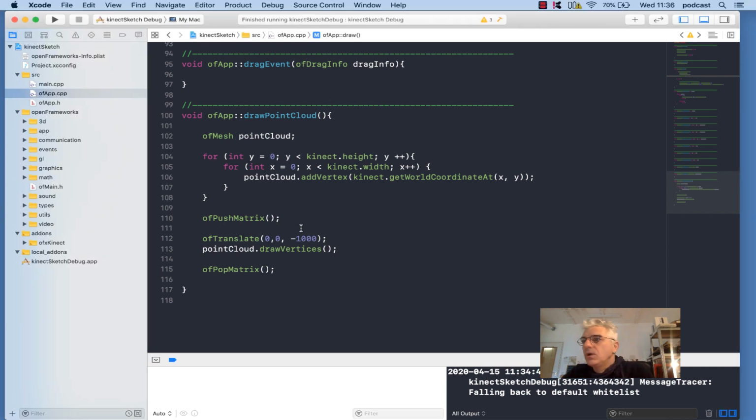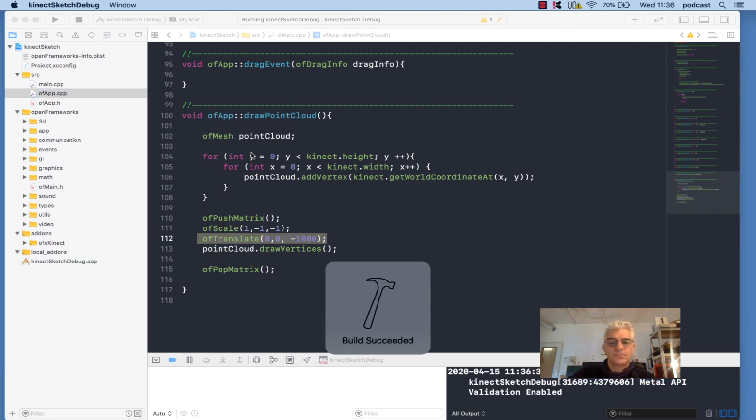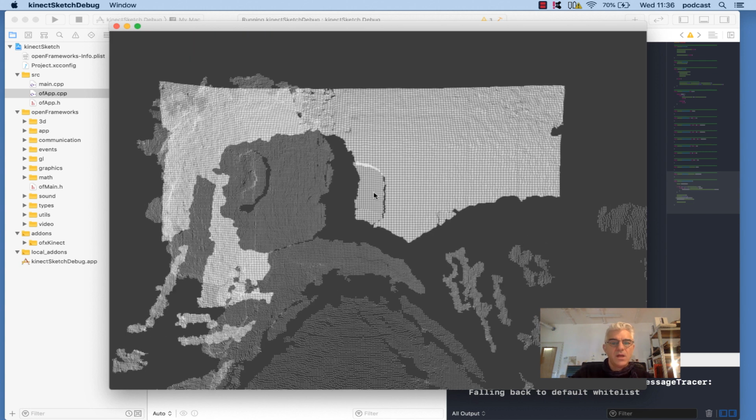The first thing that I'm going to do is say ofScale, and then I can scale in 3 dimensions. I'm going to scale 1, -1, -1, which should turn it upside down and backwards. And then I've got this translation, which moves the position back 1,000 pixels in the Z direction. So let's have a quick look and see whether we've got that right. Hit the P key, that's much better.